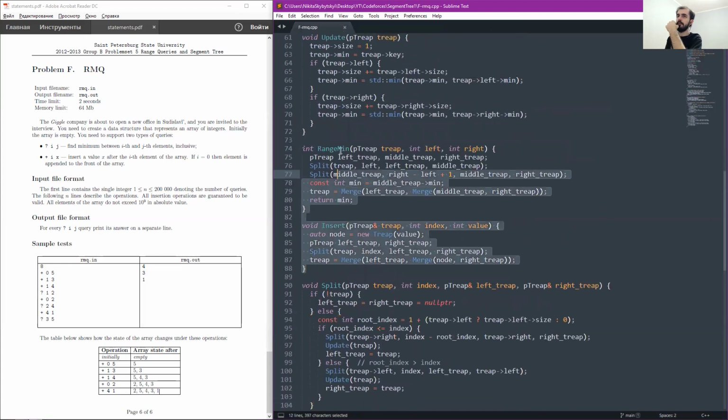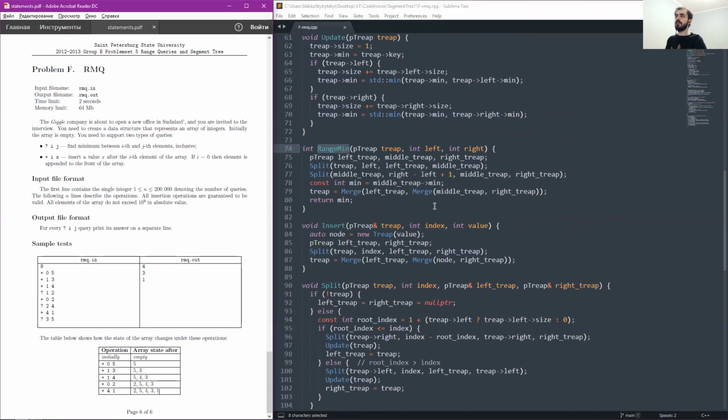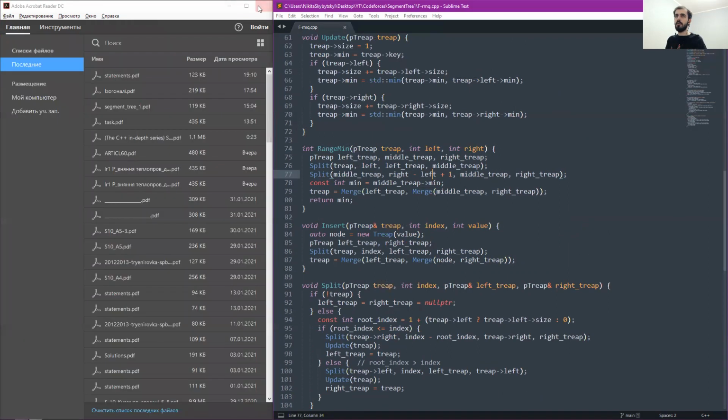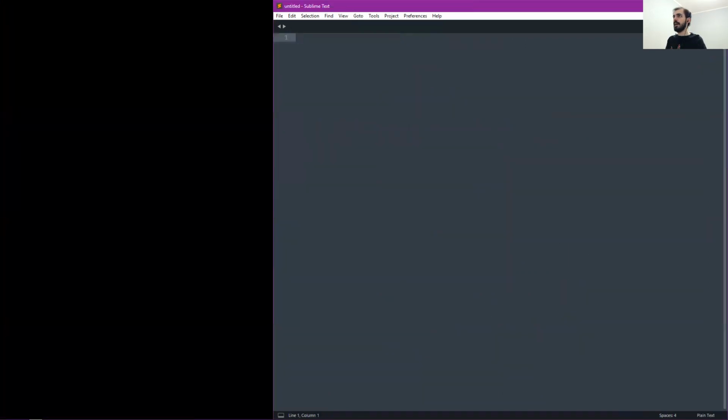And you, of course, can have multiple other ways to work with ranges. Instead of range minimum, you can have other stats. But it's not the topic of this problem. So before we end this video, I actually want to talk about some resources.